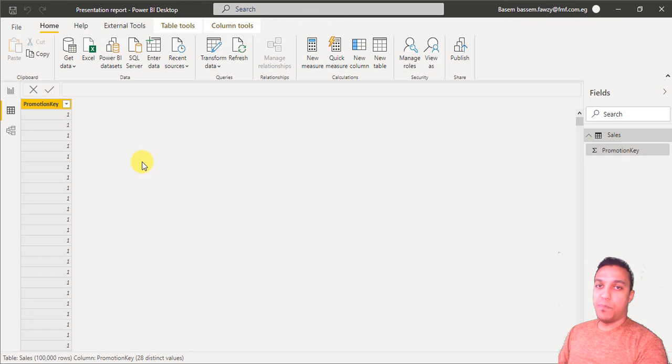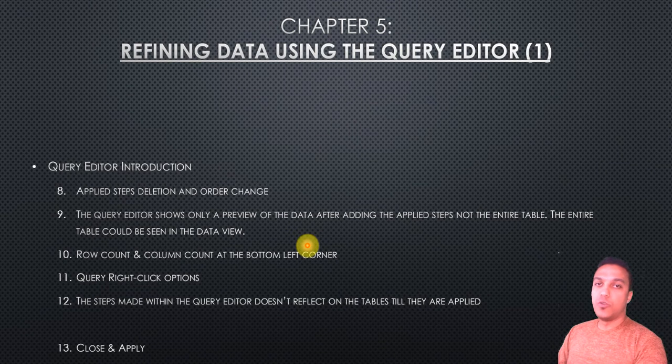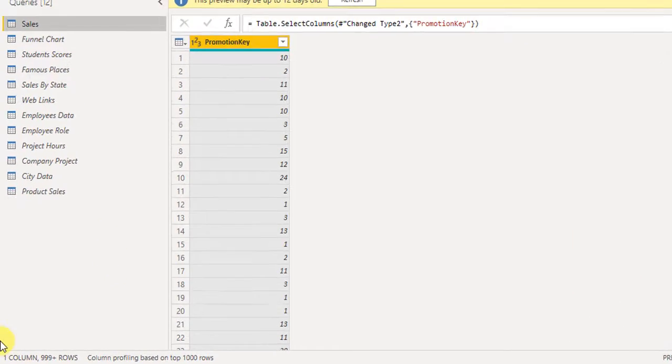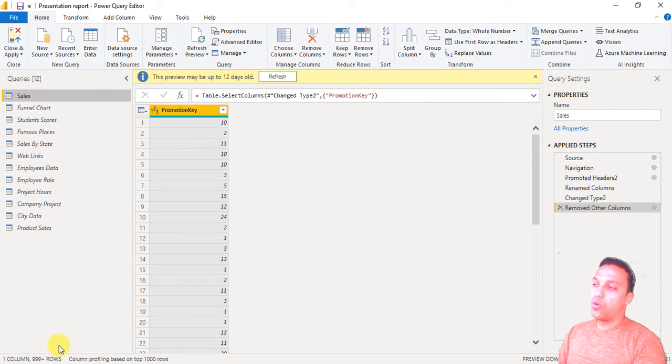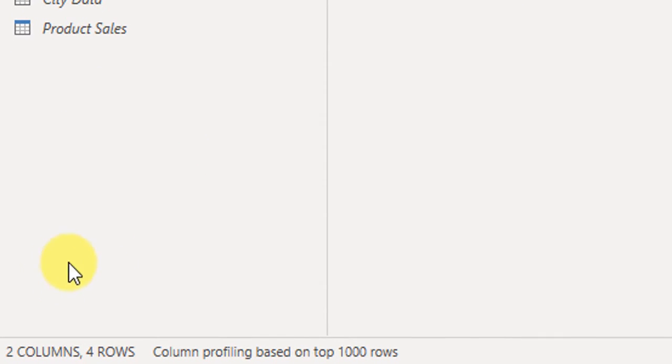Now, going back to the PowerPoint presentation, the query editor always shows us the number of columns we have in a table. If we go back to the query editor, you can see that on the bottom left corner, the query editor is listing the number of columns we have in the table and also the number of rows we have in the table. If we have less than 999 rows, it would mention the exact number of rows. Otherwise, it would just mention 999 plus or over 999 rows. Now, if we go to a table with fewer rows, like this table, it would tell us the exact number of rows we have on the table as long as it is less than 999 rows.